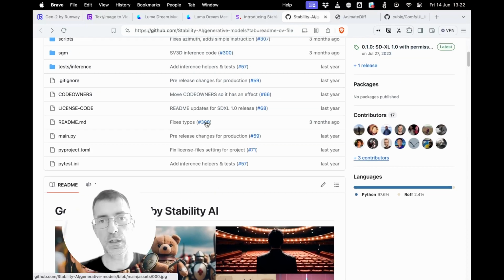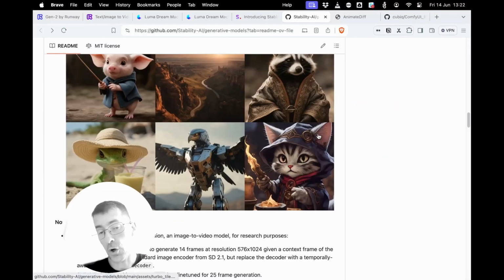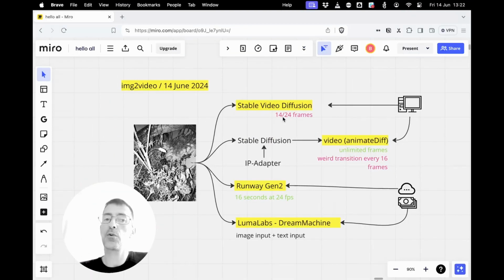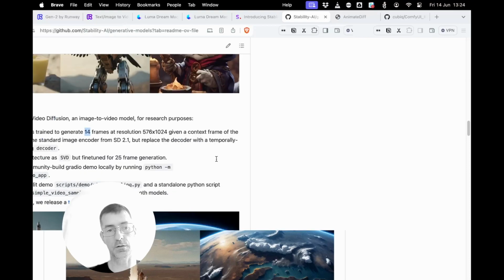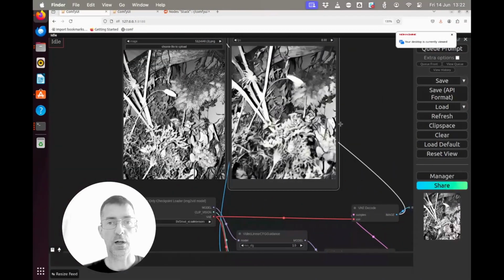Quite good. It's almost a year old. The only little thing is that it limits to 14 or 25 frames. Two of them: one is Stable Video Diffusion and the other Stable Video Diffusion XT. This one is limited to 14 frames, while the other is 25. But it's good because it has its own Comfy UI workflow.